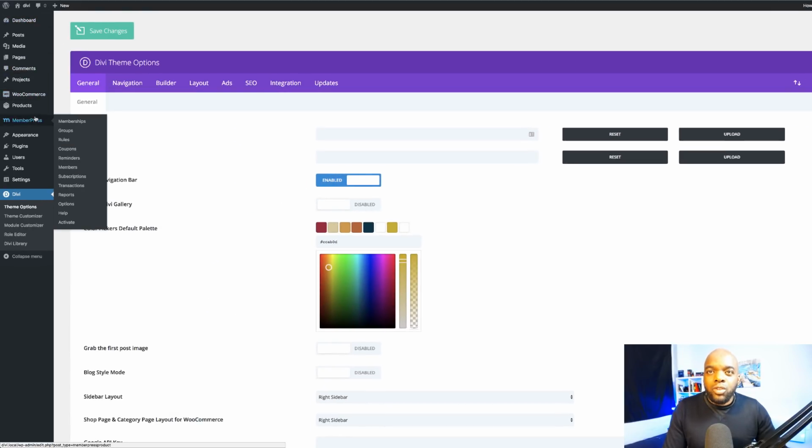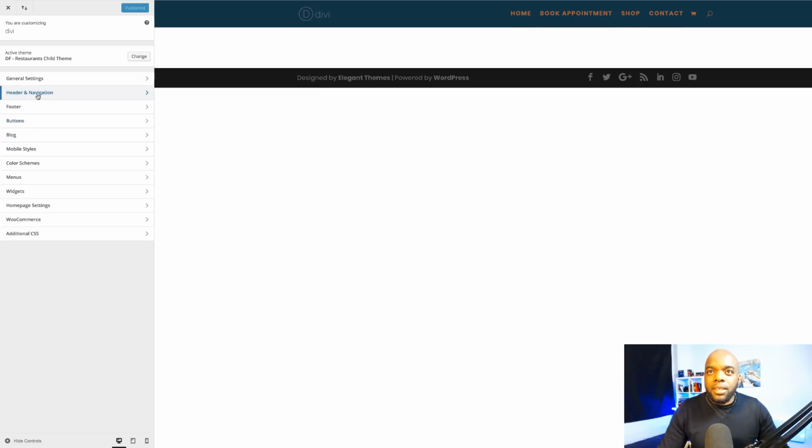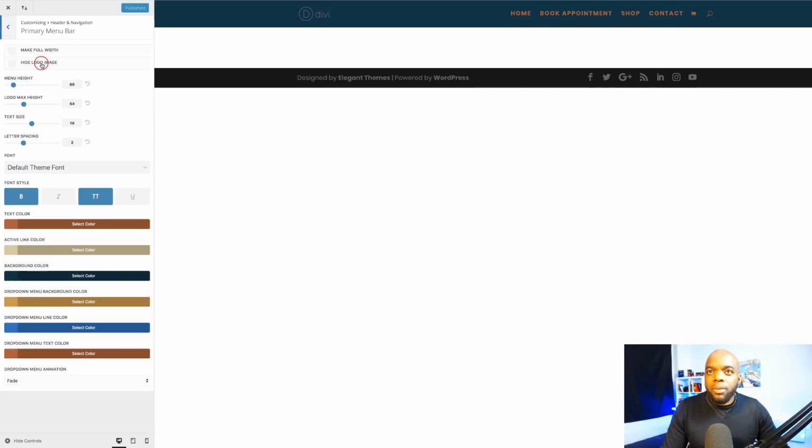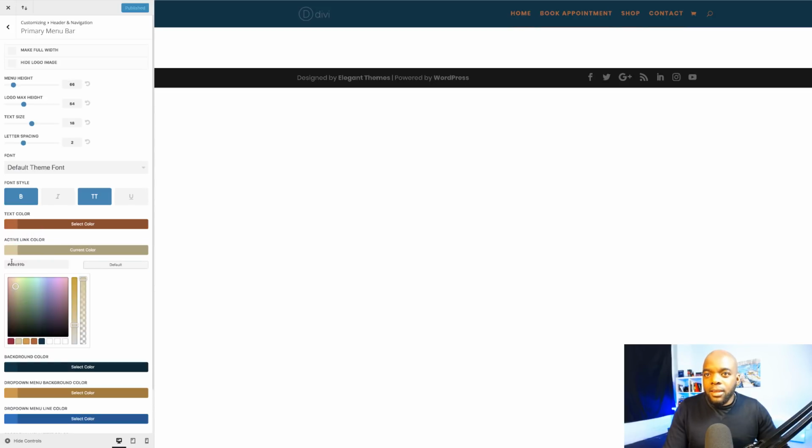So now I'm going to go to my theme customizer because we're going to start off by working from the top to bottom. So we're going to start off here with this primary header area. So over here, I'm going to click on header and navigation, primary menu bar. So here is where I added all my colors. So I started off with the background color. So I added my background color there. And then for my text color, this is what I chose. And then for my link color, this is the color that we're going to use. So pretty much that's all we need to do. And this is the final result we get here on the top.